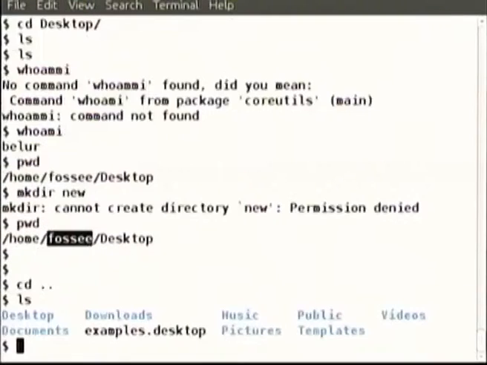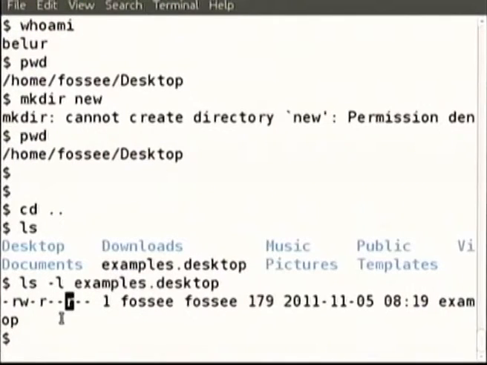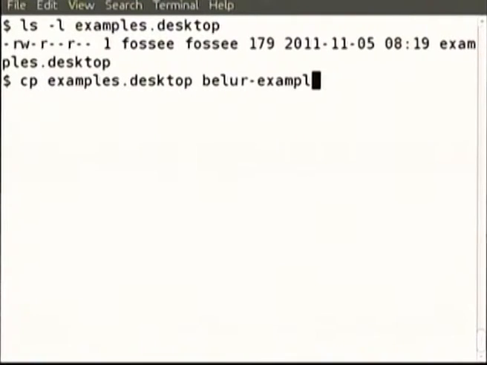So what to do now? Let us go back. Let us look at the file of examples. This is just a file with read permission here. Look at this particular file called examples.desktop. It has these permissions. At least read permissions are given. Why don't I copy examples to Belur examples? What is your guess? When I press enter, will this command execute successfully or not?